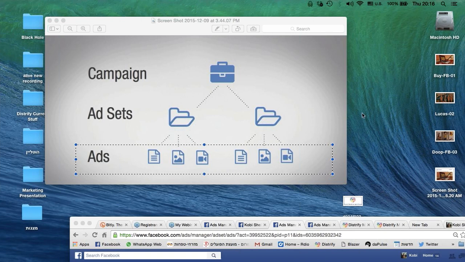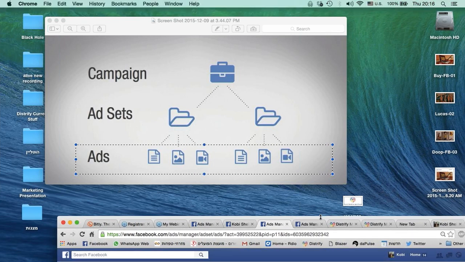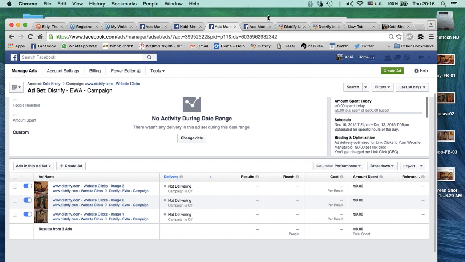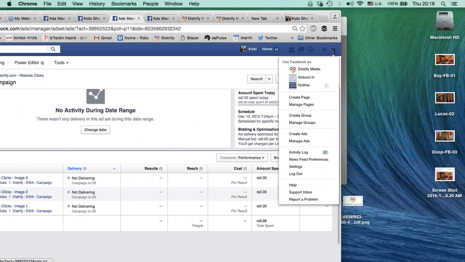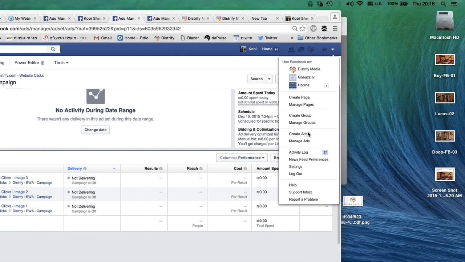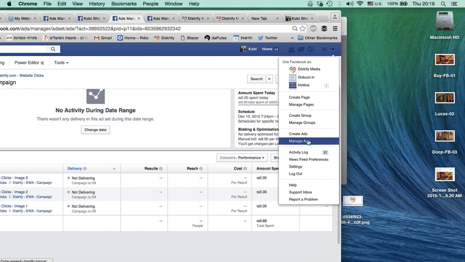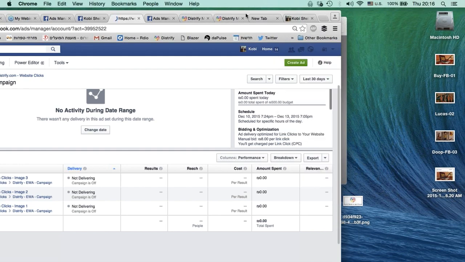All right, great. Let's see if anyone else has a question. How do I get to the ad manager from the article page? To get to your ad manager, the easiest way is from the drop-down menu here, Manage Ads. Okay, Susan?